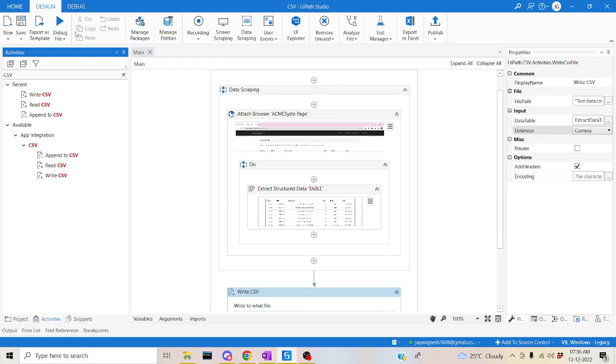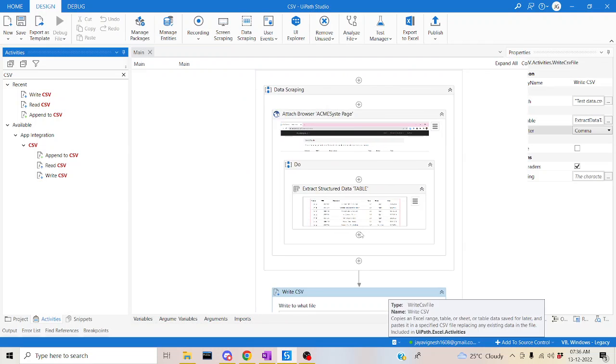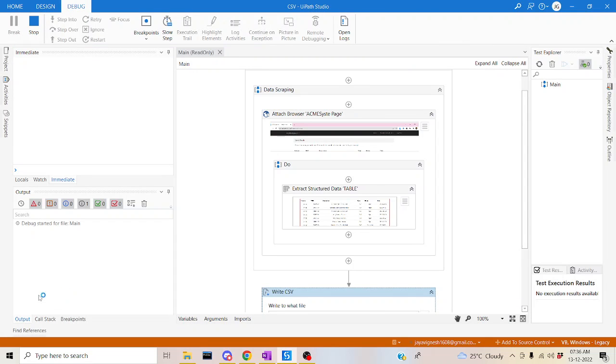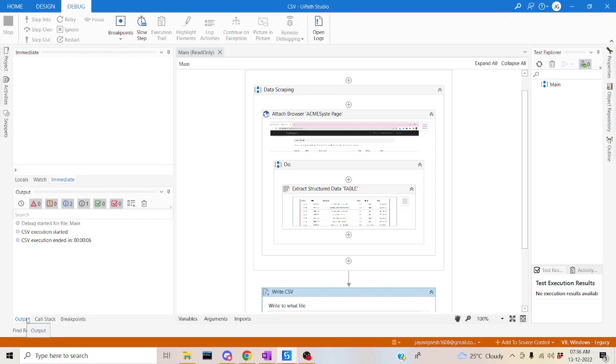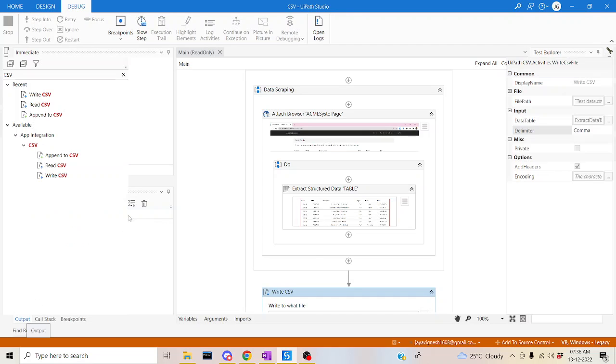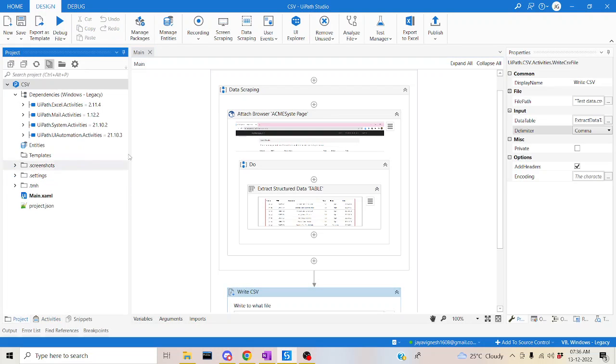Perfect. Let me wait for our bot to get started. Once it starts running, we can get a CSV file over there. The bot started running. Yeah, it has executed. Let's go to the projects and refresh. You can get a CSV file over there. Just try to open that.